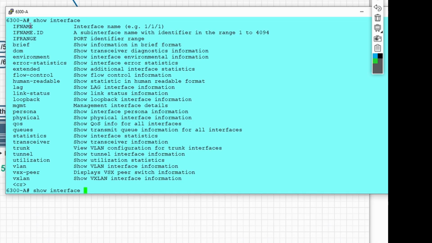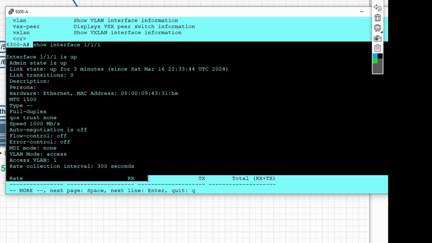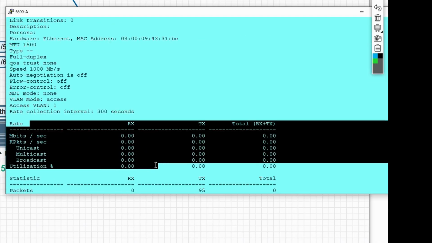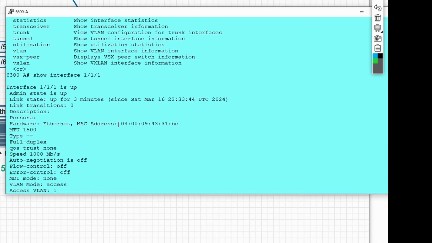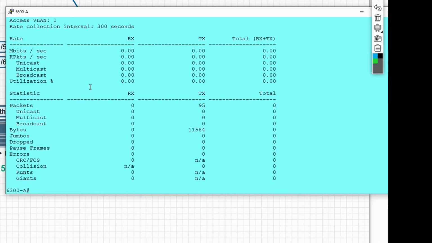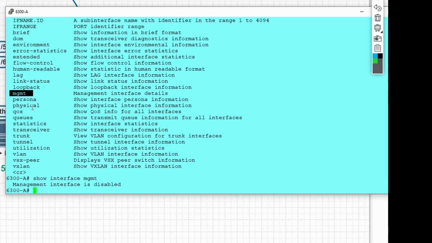So I could just say, show me one interface, like port 1, and it will only print to screen information about port 1. Statistics about port 1, data rates on port 1, information about the port, including the port's burned-in MAC address. That's kind of cool. And all the port settings. Lots of information there. That's more than I care about. So I'm going to do show interface question mark, and I want to look at my management interface. And so if I do show interface management, that shows me that it's disabled.